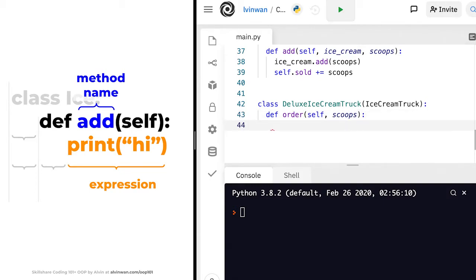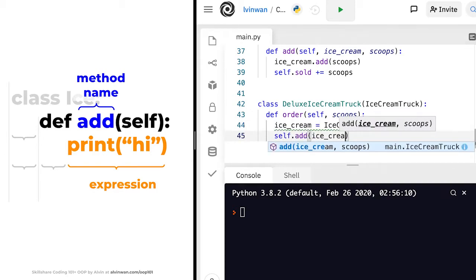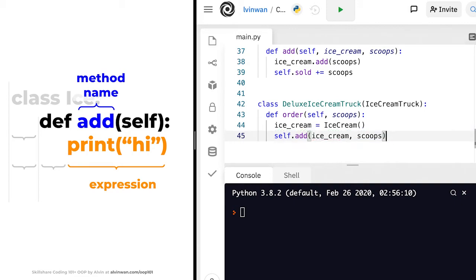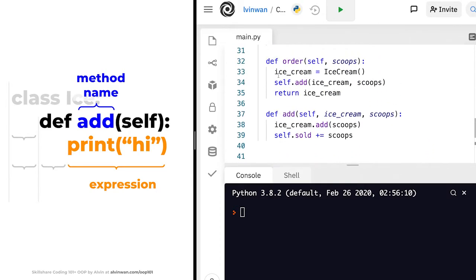Like before, we create a new ice cream. Then we call the self.add method and pass in the number of scoops. But whoa, wait. This is exactly like before. This is your red flag. Like we've been saying, redundant code means something is wrong. How can we reuse our original order method up above?